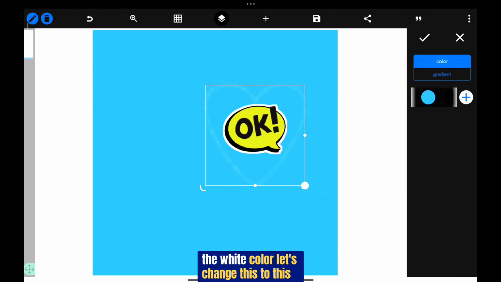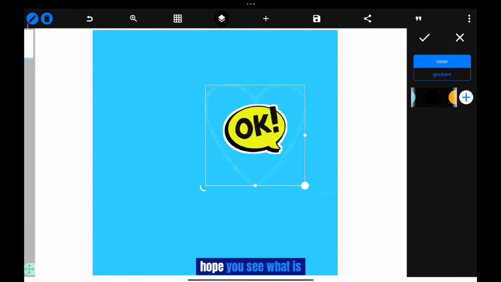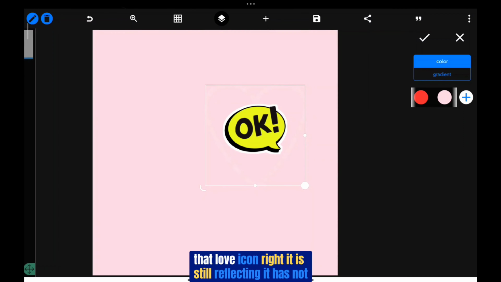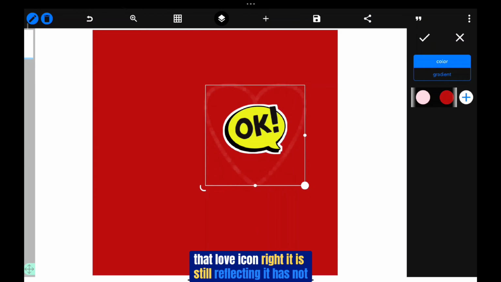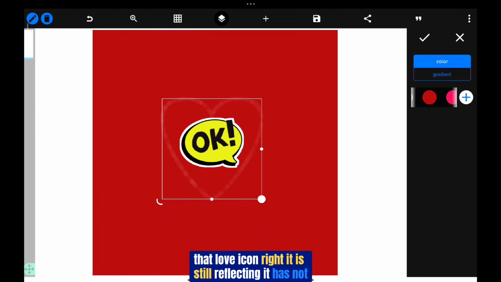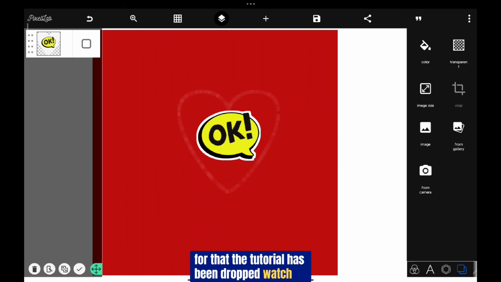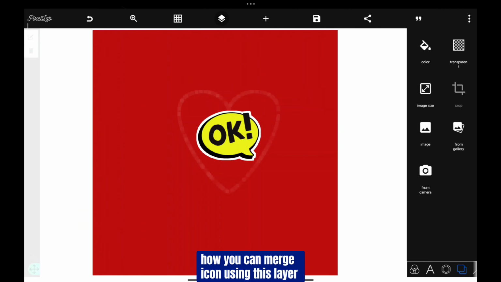Let's change this to this. Hope you see what is happening. You can still see the shadow of that love icon, right? It is still reflecting. It has not disappeared perfectly. Can you see what's happening? So that is there for that. The tutorial has been dropped. Watch that video. So this is how you can merge icons using this layer tool.